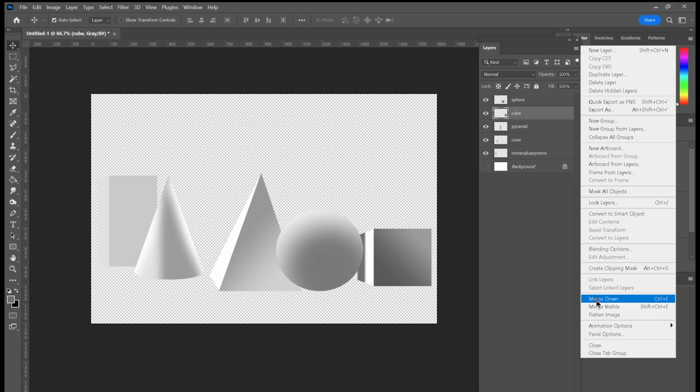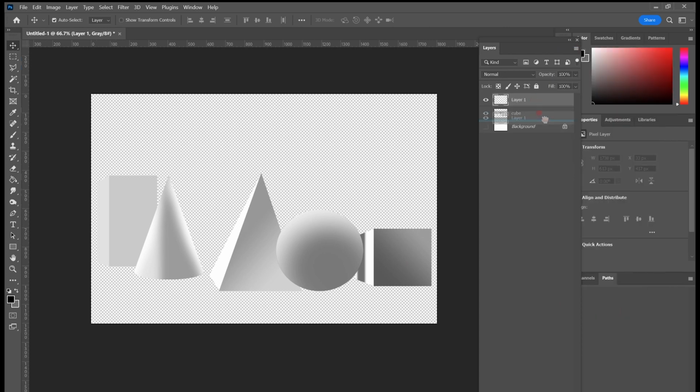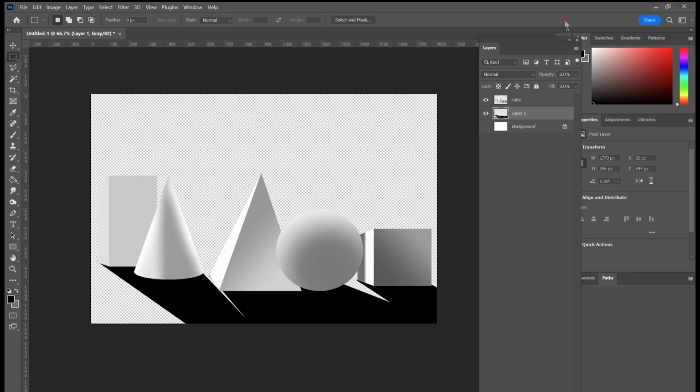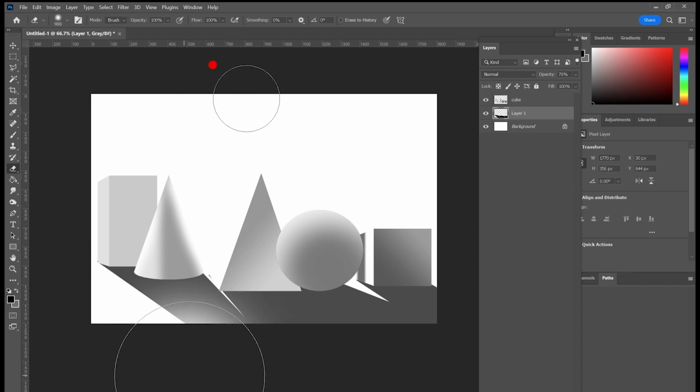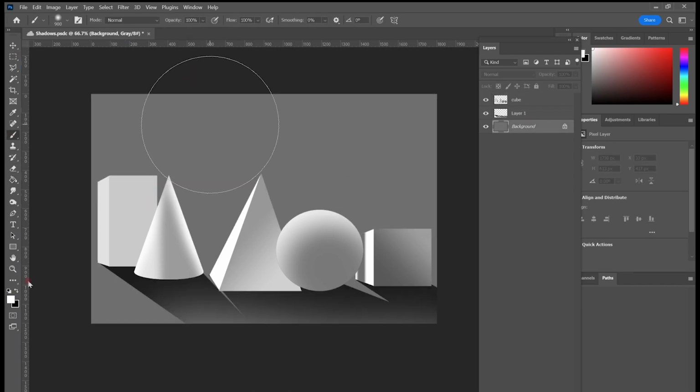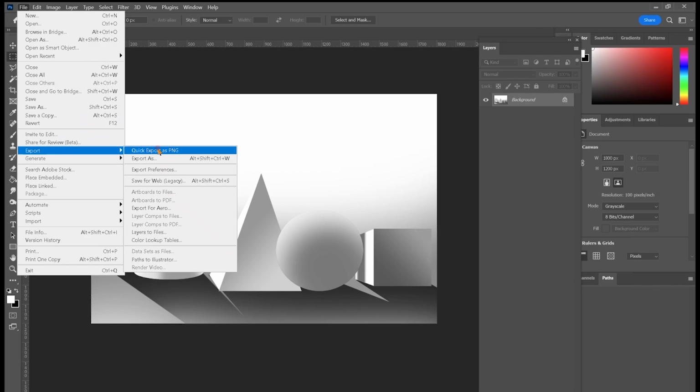And now merge visible. I'm going to get a new layer, and with my polygon lasso tool, I'm going to fill this in black. I'm going to adjust. Those are my shadows. Merge visible, submit this as a JPEG. See ya.